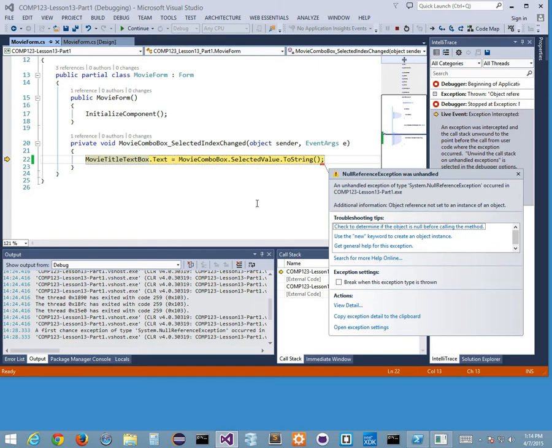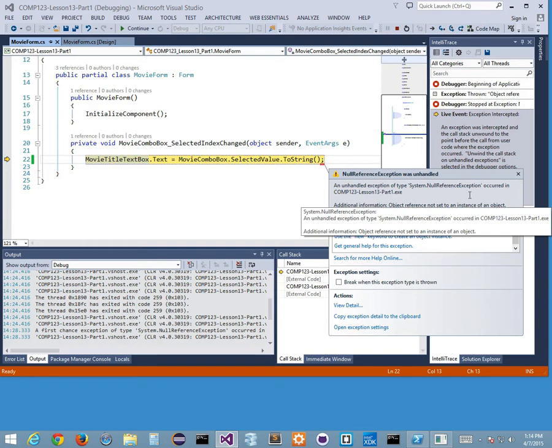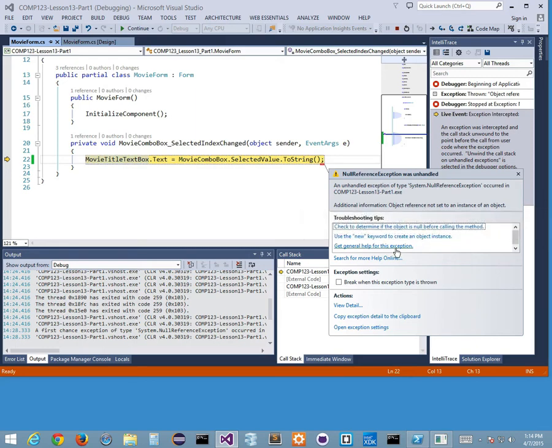Right? This is bad, right? It coughs out. It tells me an error. It says, an unhandled exception of type System.NullReferenceException occurred in COMP123 Lesson 13 Part 1. Unhandled exception. What's the exception? It says, additional information: the object reference not set to an instance of an object. So how come I got this error? I mean, we want to get the selected value.